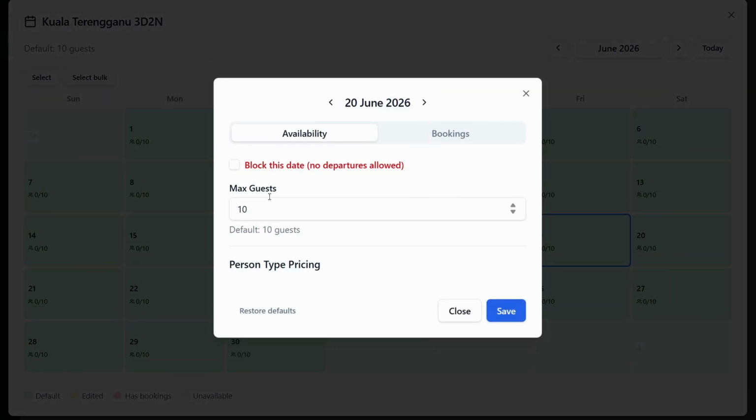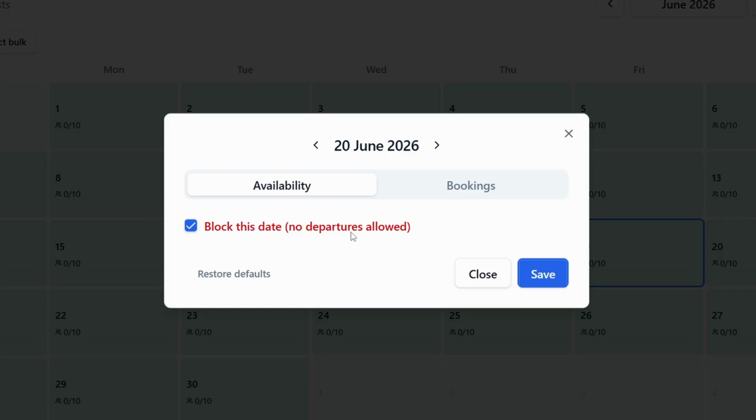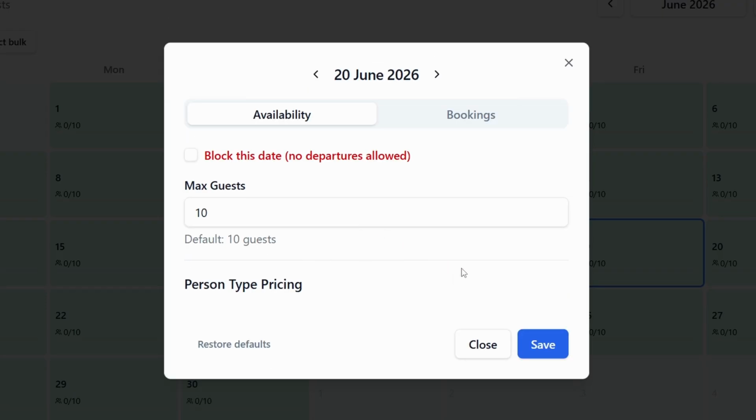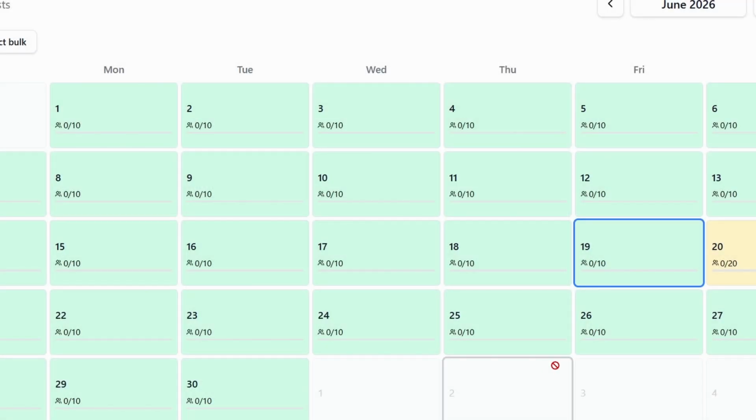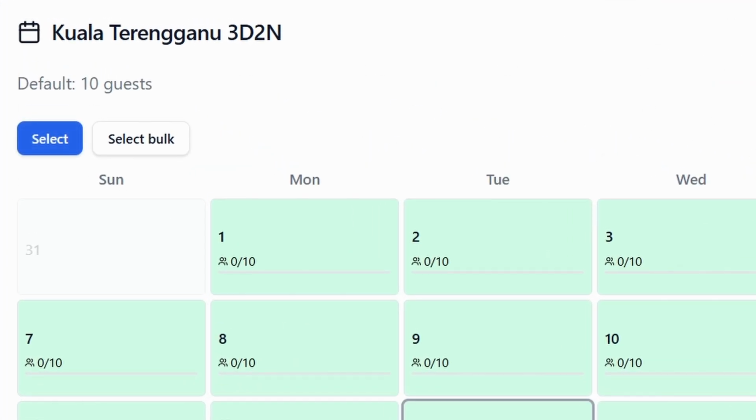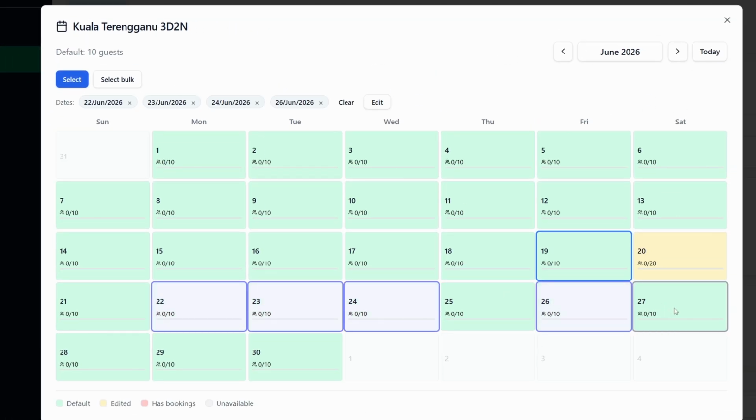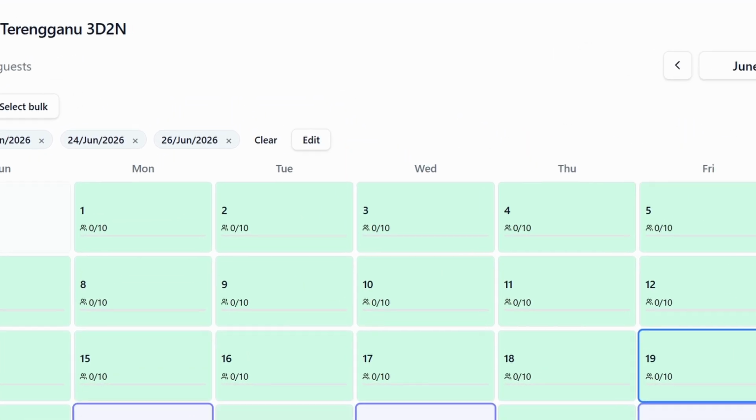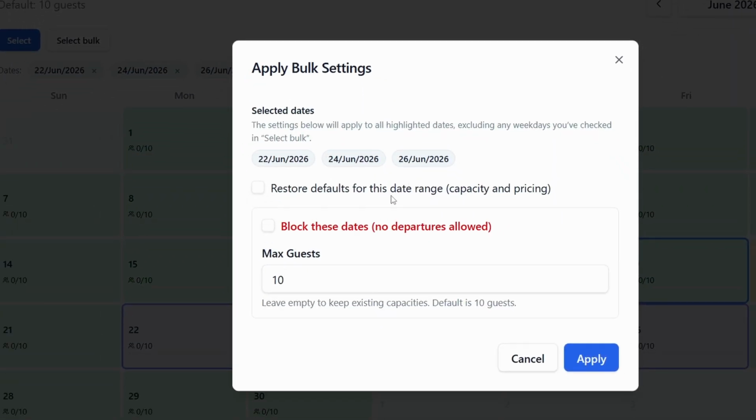You can click on any of these dates to adjust their settings, such as blocking the date to not allow bookings or adjusting their allocation values, such as max guest 20. You can use this Select button to select multiple dates to edit them at the same time. As you can see, I can bulk edit these dates.